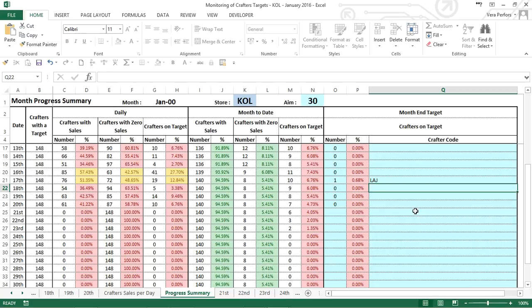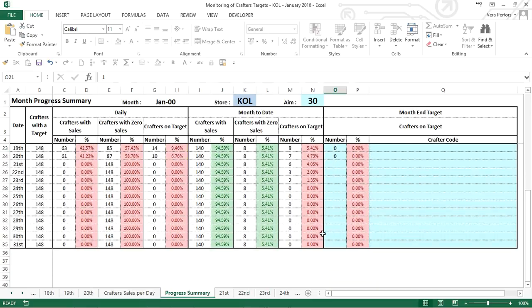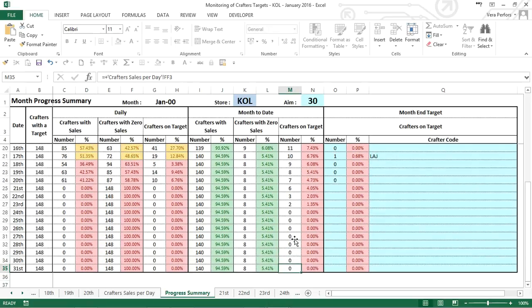You then double check that the number of crafters on month-end target balances with cell M35, which is the crafters on target as at the 31st of January, or the last day of the month. In this case, it will not, because we are just doing an example. But in real time, the amount that is entered into column O for the particular day has to balance with the month-end crafters on target, which is the last day of the month.